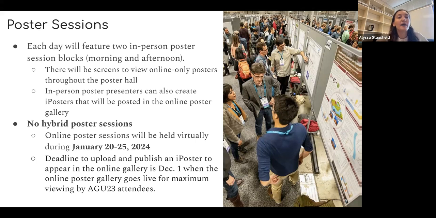So there's no hybrid poster sessions. There's the in-person ones happening in December, and then there's going to be online poster sessions in the week of January 20th through 25th, 2024. So anyone who's just presenting your poster virtually, you're going to have an opportunity to present your poster in a session sometime in January.